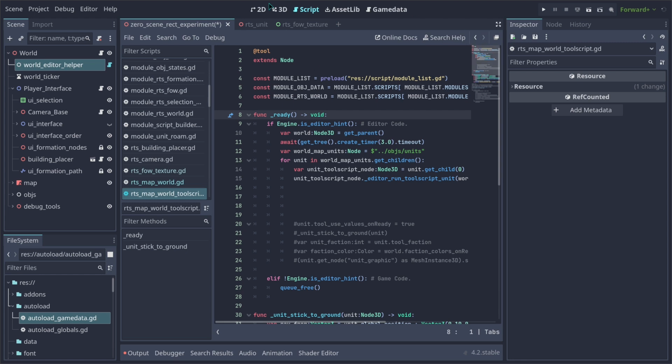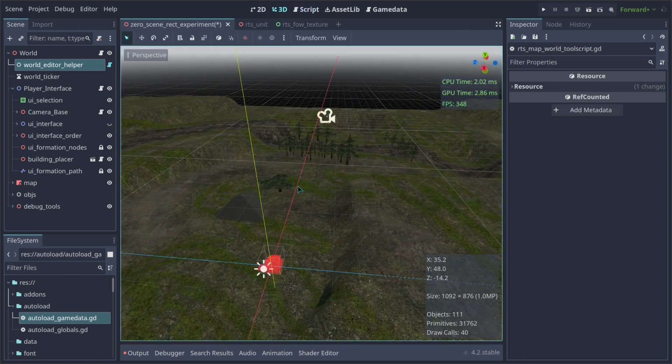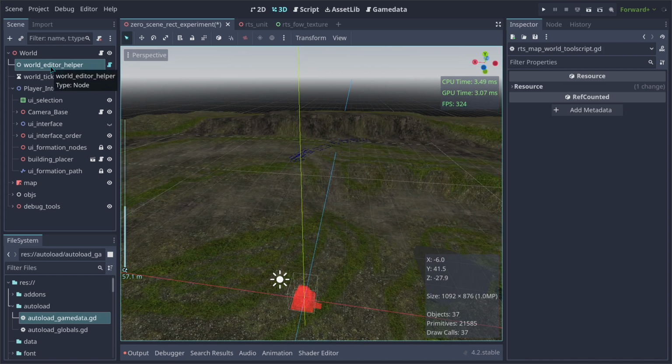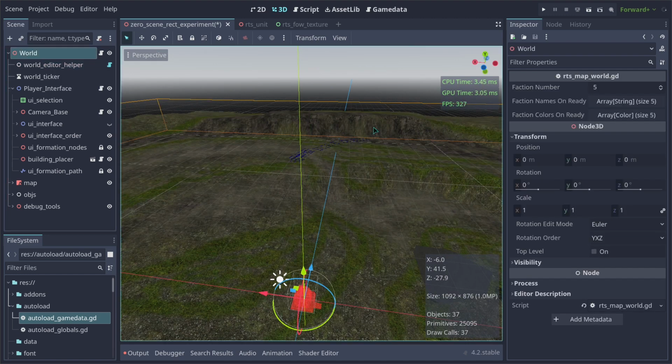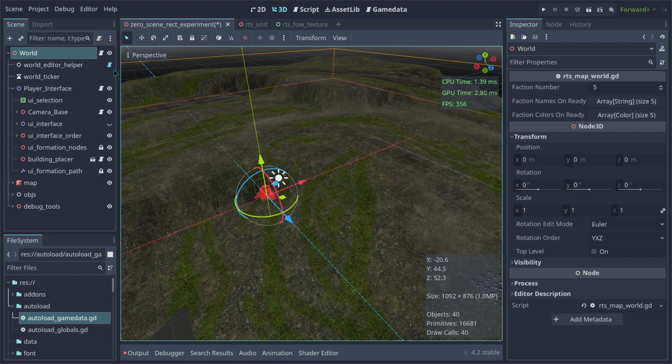But this allows me to basically run code through the editor. So this is a simple node that is inside our RTS map world that's going to define some functions and stuff we want for, let's say, units and other editor nodes.